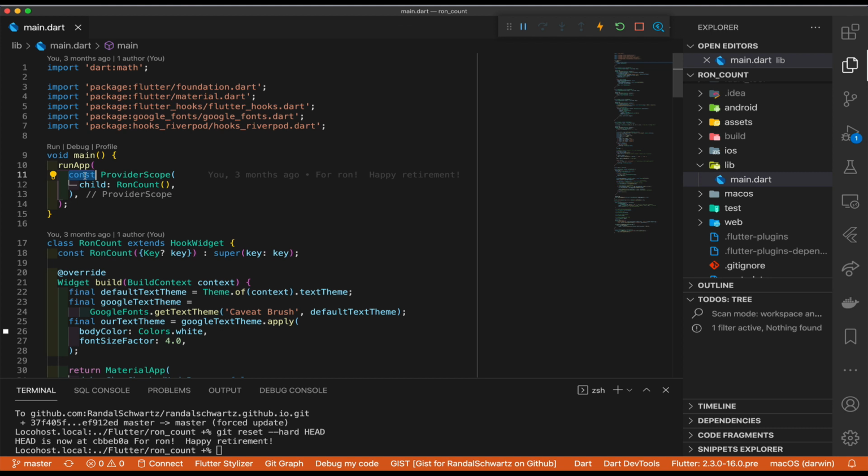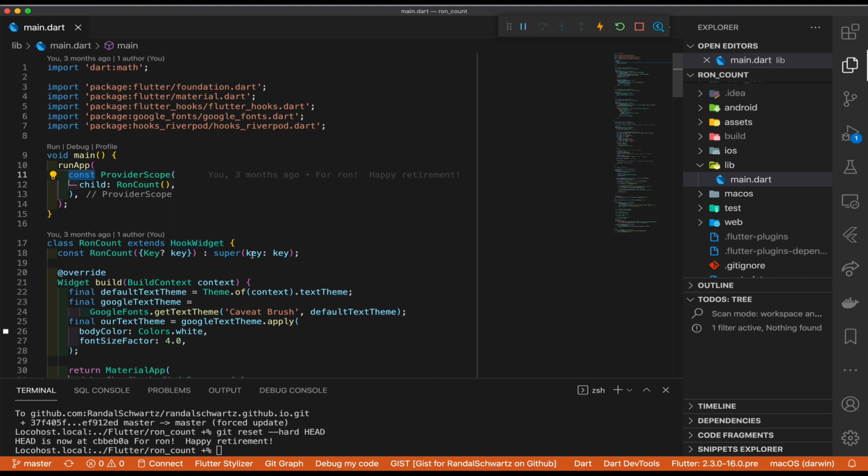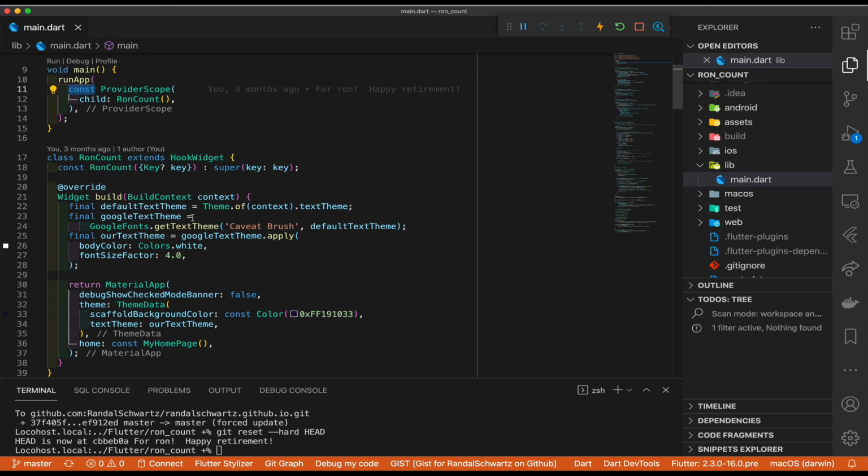My top level widget is a hook widget, like all widgets in my code. My job is stamping out all the stateful widgets I can, because a hook widget gives me the ability to have state in a totally different way. Run count key, this is all core stuff.